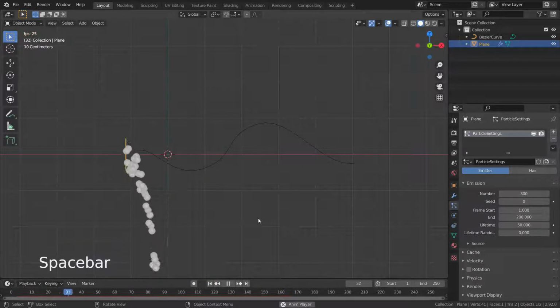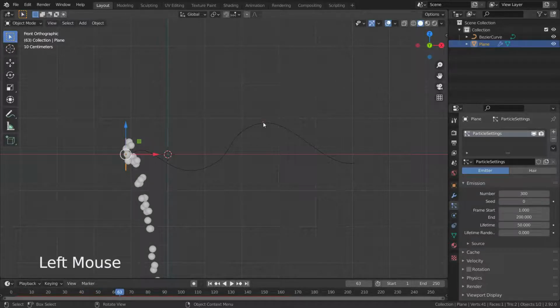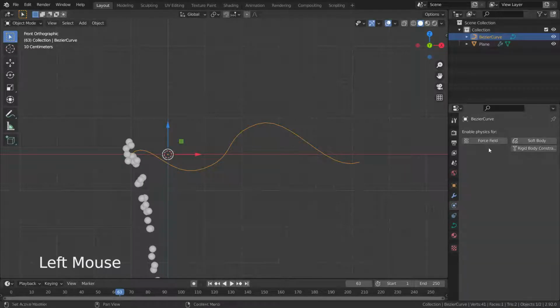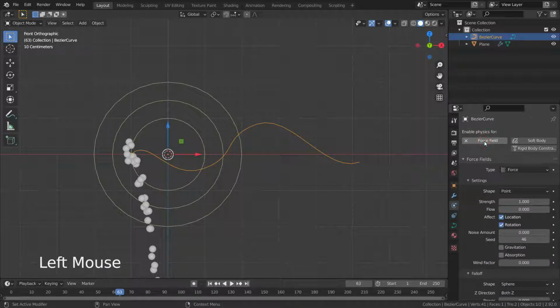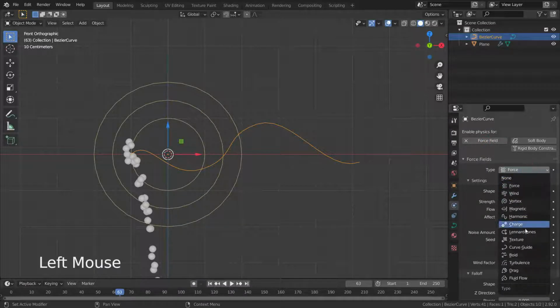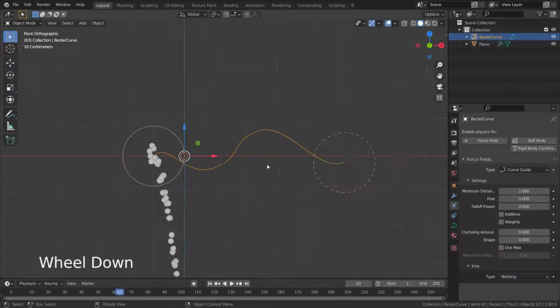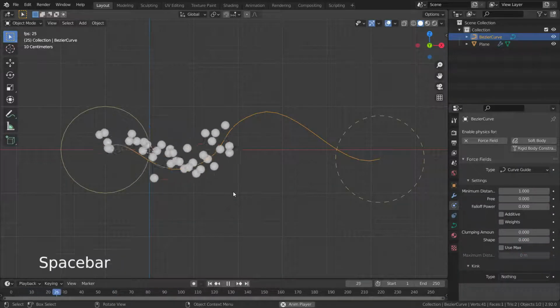In order to get them to follow the curve, we need to select the curve and go over to the Physics Properties menu. Let's enable the force field. Select the type of force field as Curve Guide. There we go.